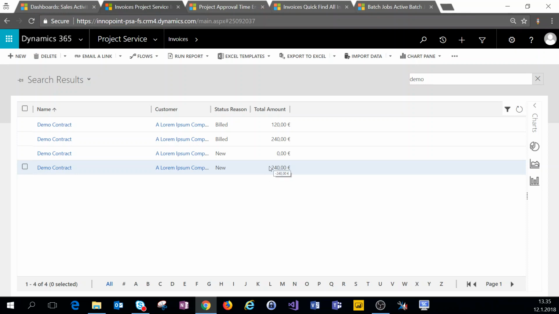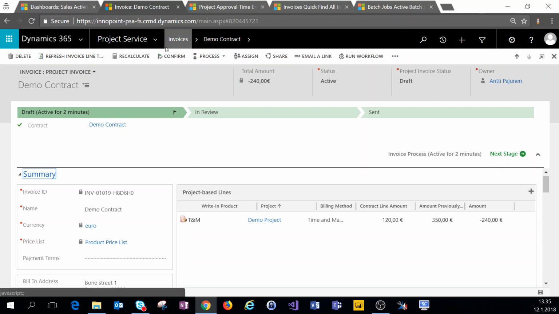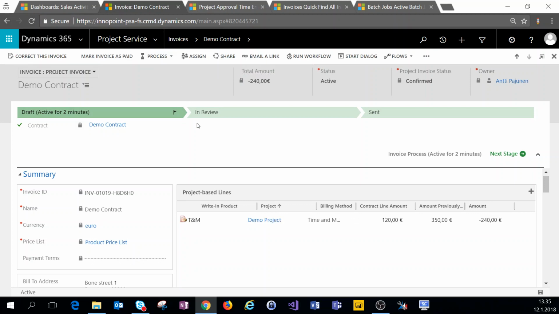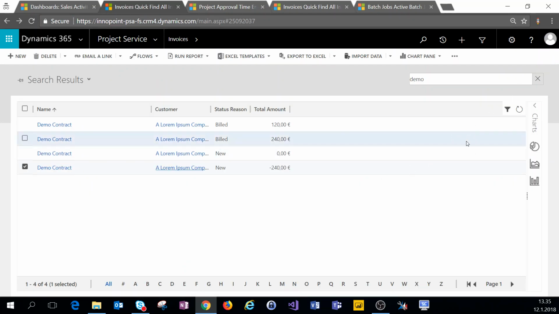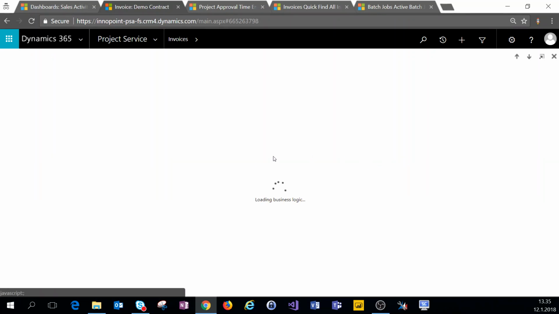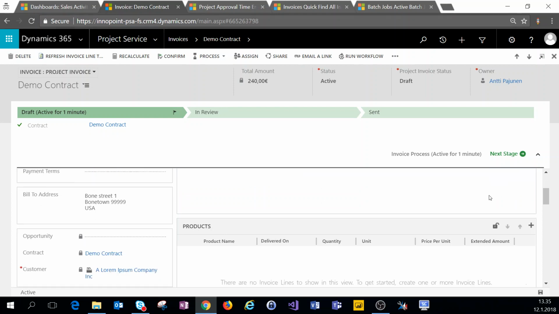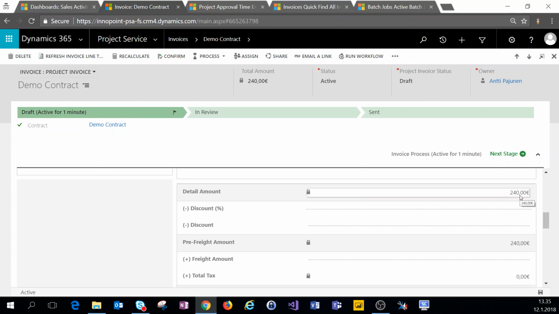So now if we open up this invoice that's for 240, and we confirm this, and we come back to this invoice that we just created, that was created for 0, and we click on Refresh Invoice Line Transactions, we can see that 240 is pulled on the invoice.